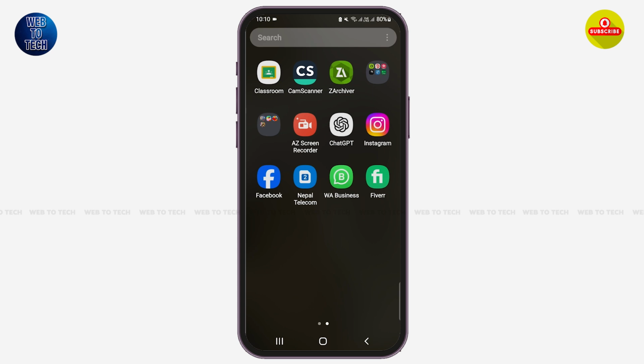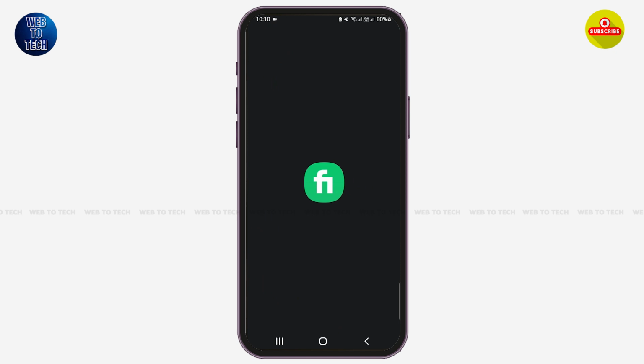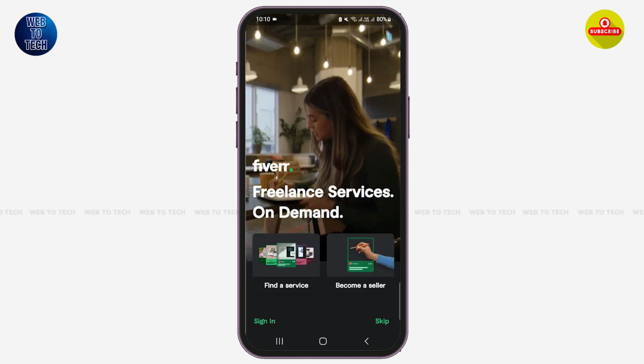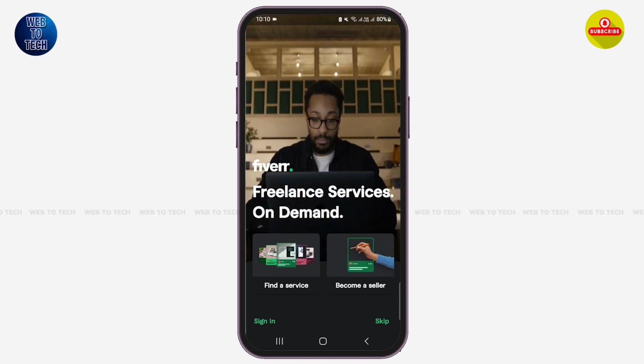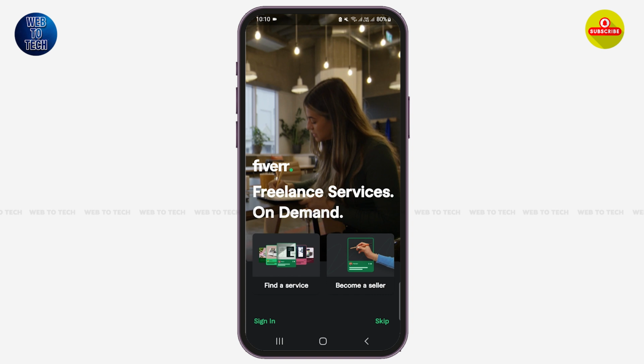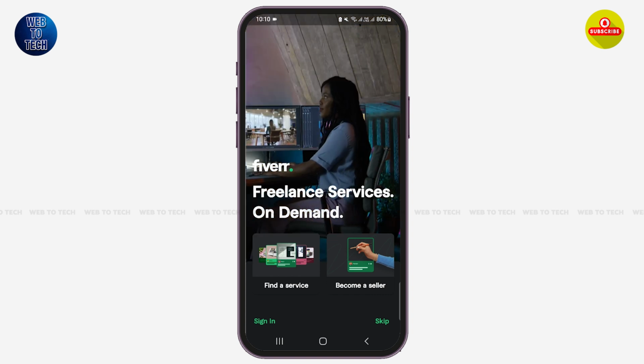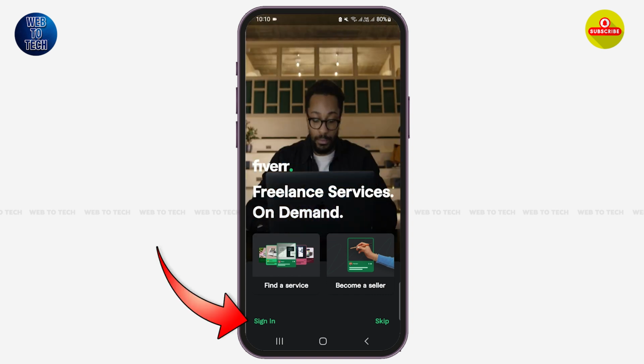In order to create your Fiverr account, make sure you have installed the Fiverr app on your device. Once you have installed it, tap on the Fiverr app icon to open it. Now you'll see this type of homepage on your screen. You can find two options that say find a service, become a seller. Right below it, you can find the option to sign in or skip. Here you'll need to tap on the sign in option.